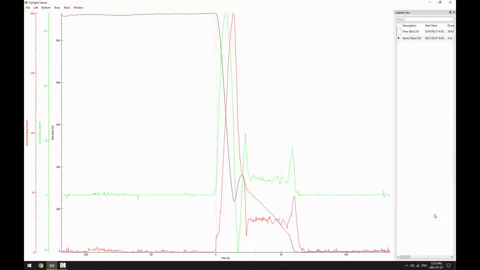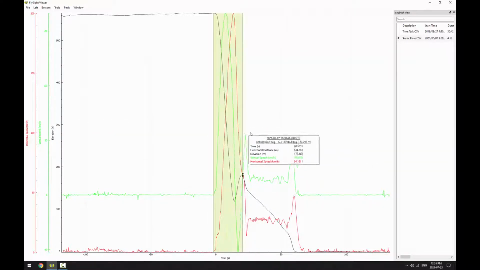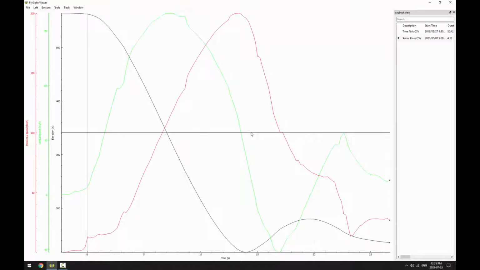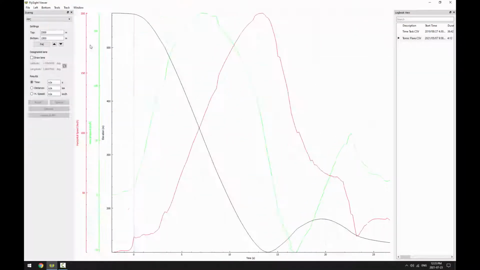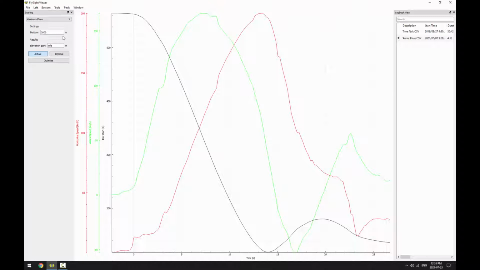First, we need to load Tomic's track. Then we'll zoom into the freefall portion of the jump. We'll start just before exit and finish just after the flare. Now we bring up the scoring view and change to the maximum flare scoring method. To get a valid score, we need to provide two pieces of information. First, we need to provide the exit time, and second, we need to provide the cutoff altitude where we'll stop looking for a flare.